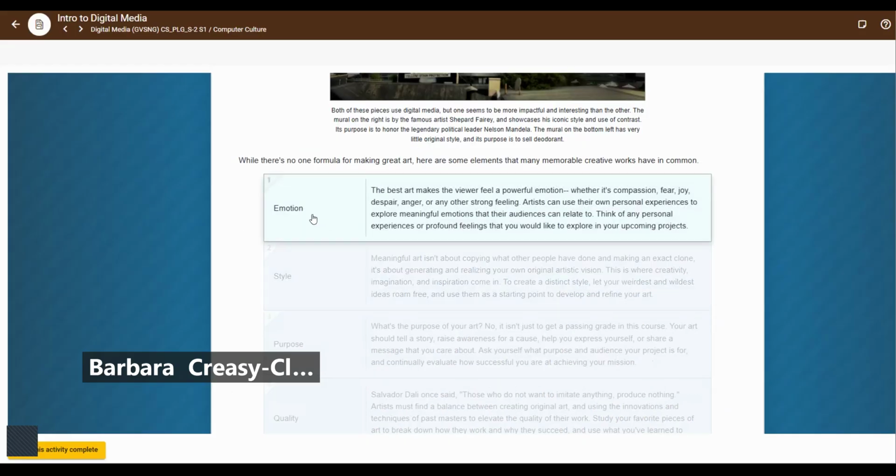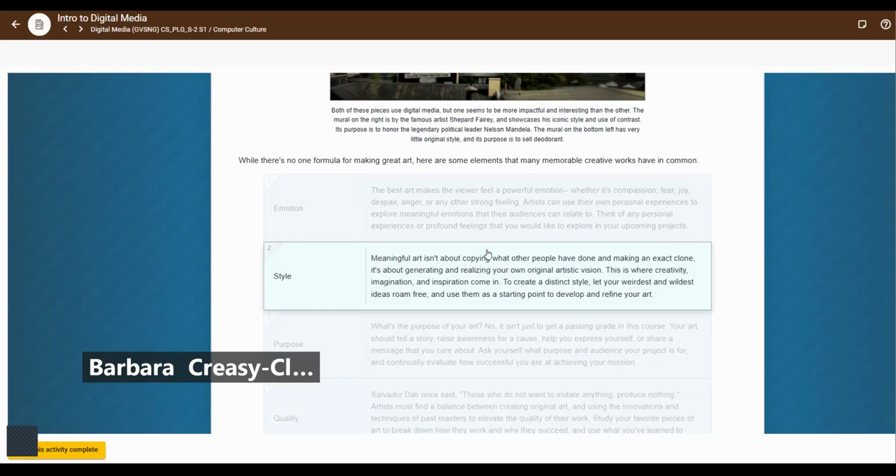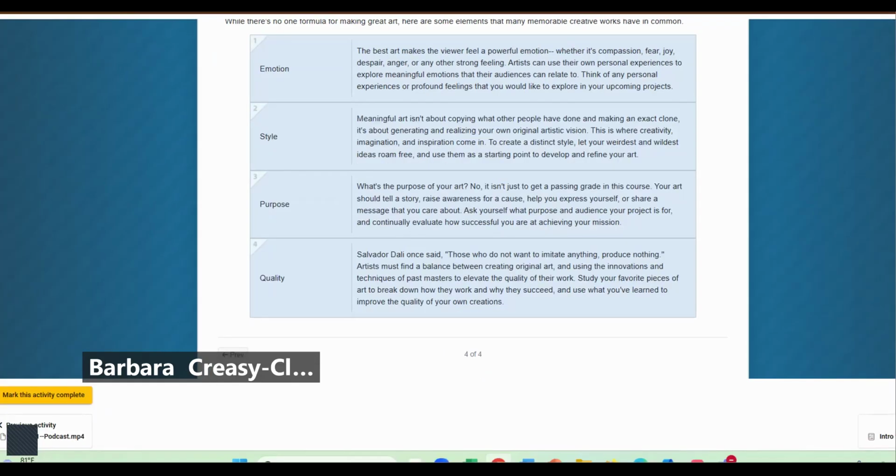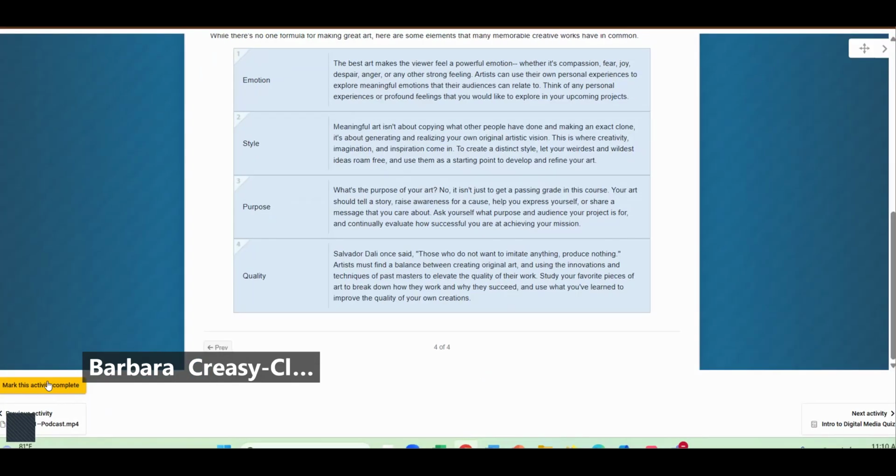Now, these are words and then their definition. If you don't see the definition, simply click on the tile, the word, and the definition will appear for you. Now we are at slide 404. So what are we going to do? We're going to go ahead and click on that next activity. First, we want to mark this activity complete in the bottom left, and then move on to our next activity, which we notice is a quiz.